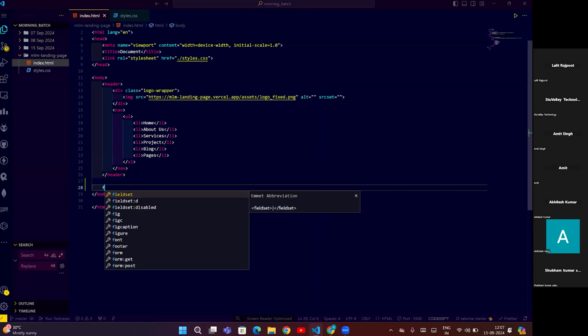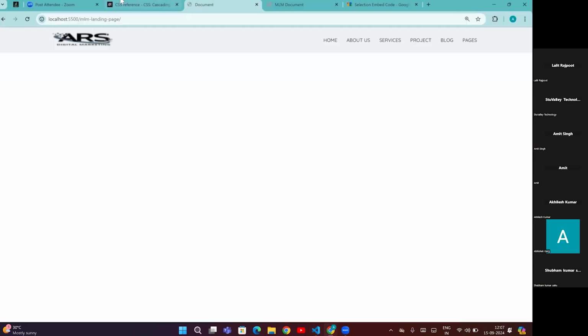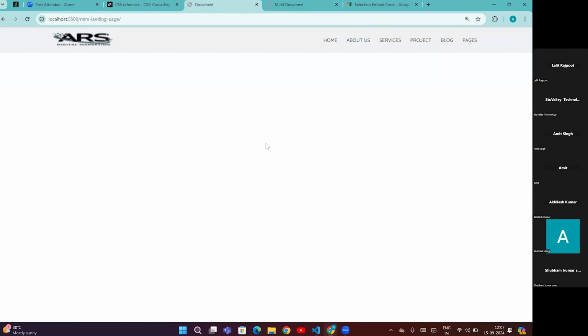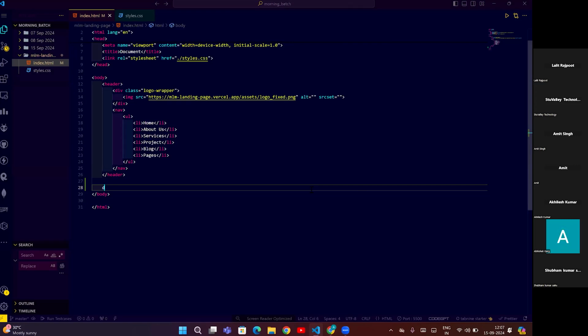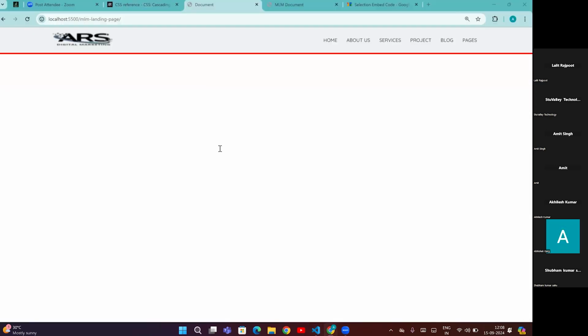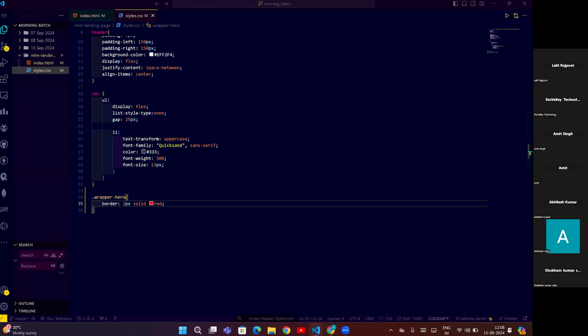Okay, so let's move to the div section, this image section actually. So div dot wrapper hero. If I go back to here, click over here, wrapper hero, the border should be 2 pixel solid red. Saving it over here. That's perfect. Need to implement the image over here.